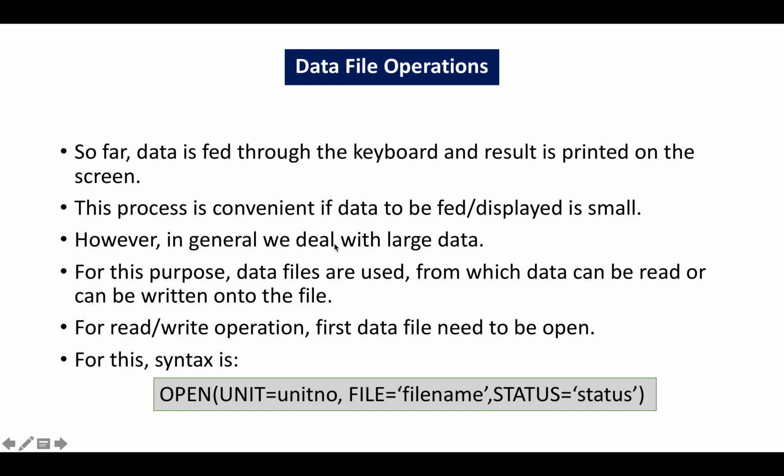However, in general, we deal with a large amount of data, and for this purpose data files are used, from which data can be read or onto which data can be written. For read-write operations, the data file first needs to be opened. Before reading from some file, you have to open it, and before writing onto some file, you have to open that file.